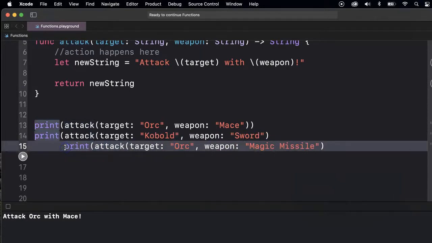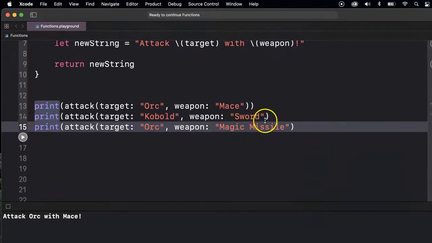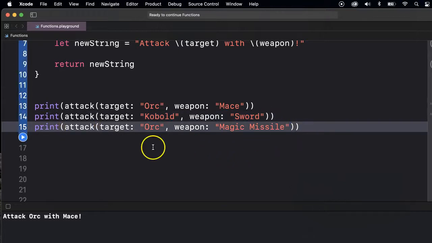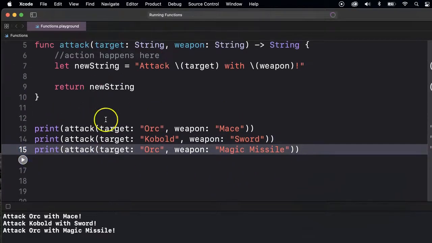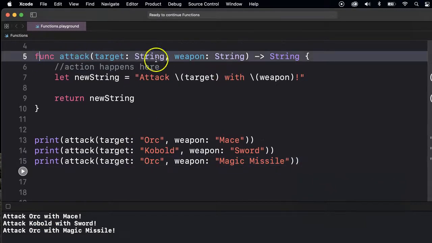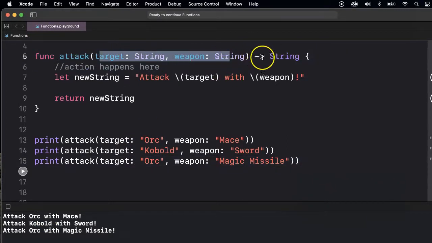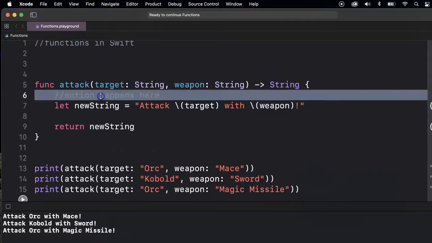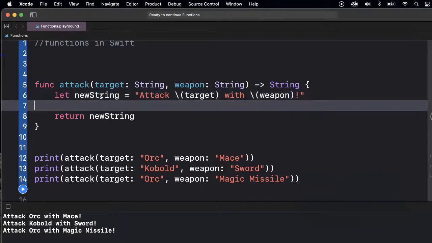And then we're going to, oops, throw an extra little parenthesis at the end there. And now we're going to be printing out these three things. So now we've got a function, and the function has arguments, properties passed into it, and we're returning something out of it. And this is basically what you need to know about functions.